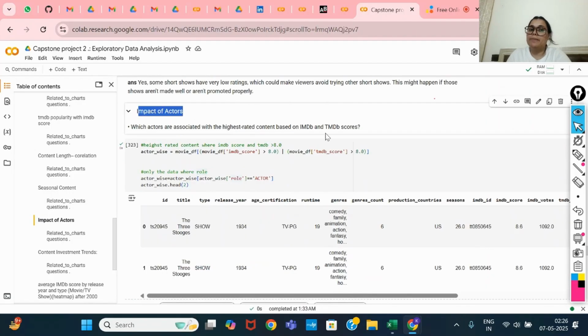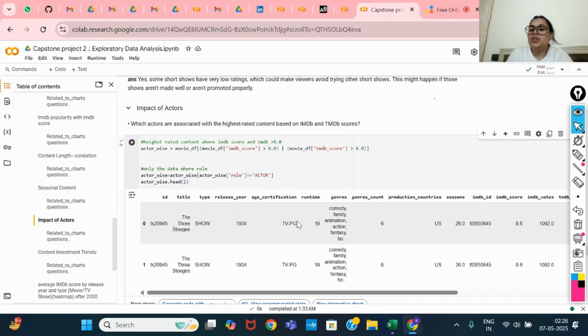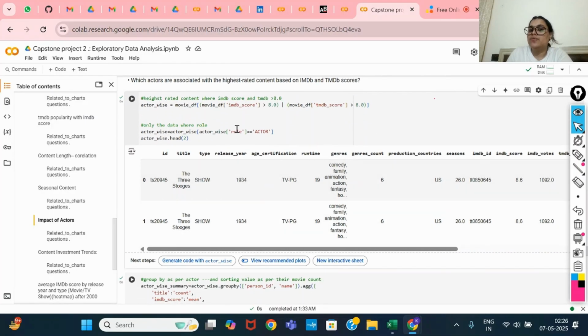Let's talk about the impact of actors. So which actor is associated with the highest rated content based on the ratings? First, I filtered the data with the TMDB score and IMDb score. One thing we need to understand over here is that I used the merged data. Why? Because we have the same actor in different movies, so we cannot skip the rows. That is why I used this data over here.